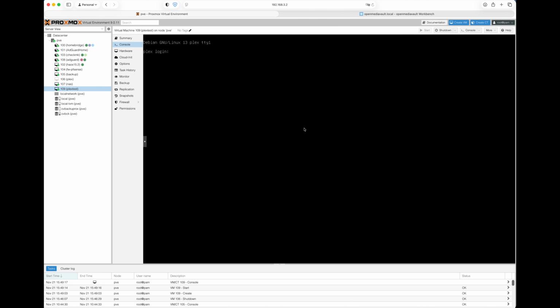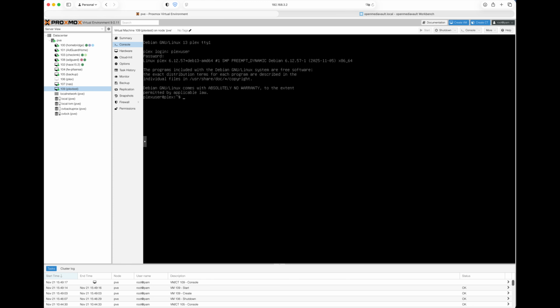Okay, so now we have to log in to start to use our system, and the first thing we are going to do is update the operating system to be sure we are on the latest release. So first we need to install sudo, because if I try to do this command, as you can see, sudo command not found.